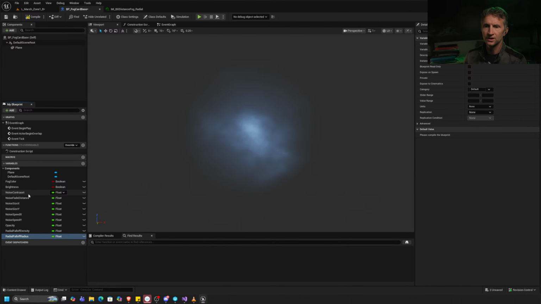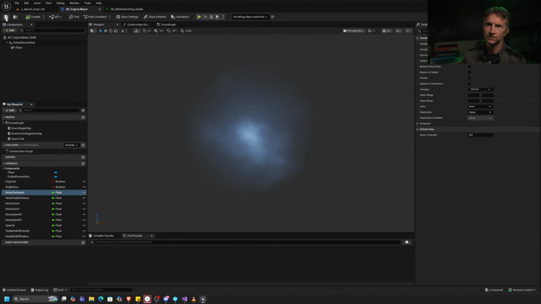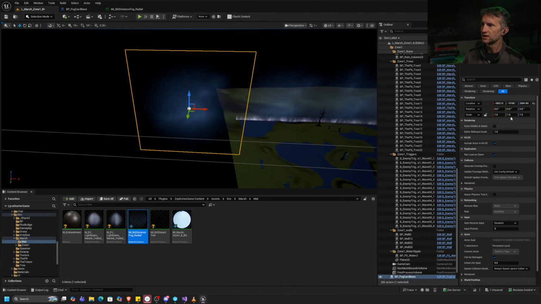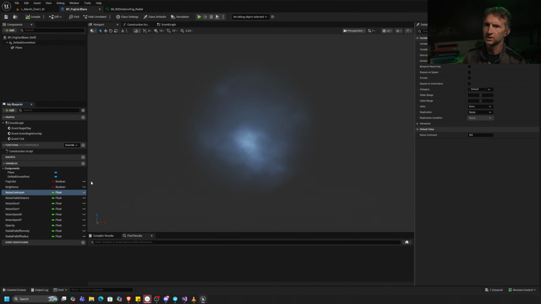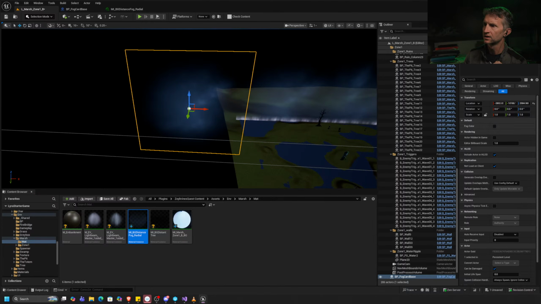We do need to make sure these are all able to be set in the level. So for example, when we look at this actor, hold on, let's go back and compile and save this. You'll notice that none of those variables show up here as far as being able to set them in the details over on the right. That's because we need to set these variables to be exposed on spawn and instance editable, for example.